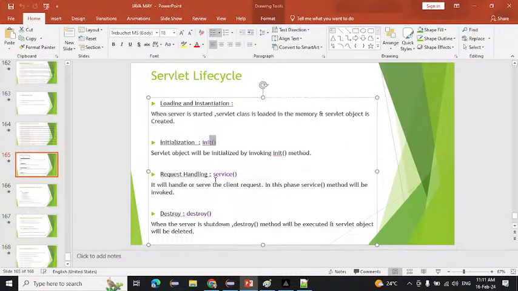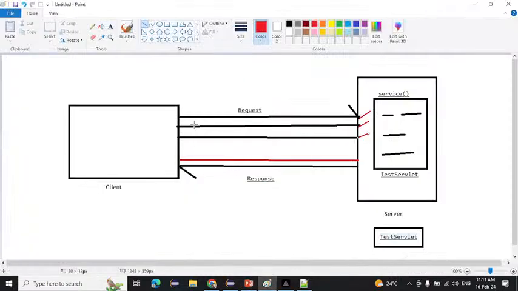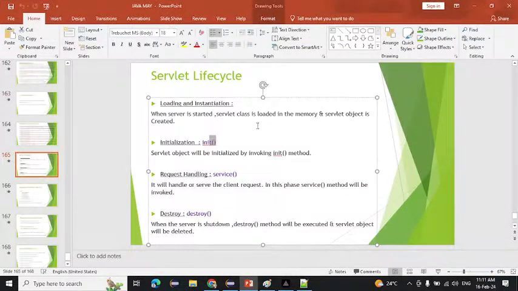After that, request handling. Which method will be called this time? That is the service method. If we send a request, who handles that request? The service method. The service method will accept that request, generate the response, and send it back to our client. And remember one thing: the init method will happen only once, the destroy method will happen only once, but the service method will happen multiple times, because we will send requests multiple times, and we want a response multiple times. So the service method works for that.